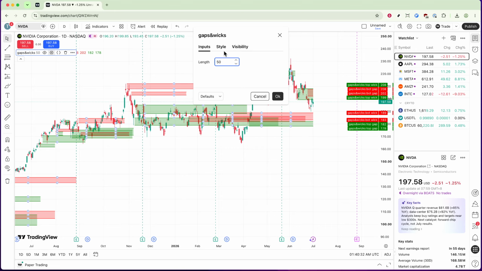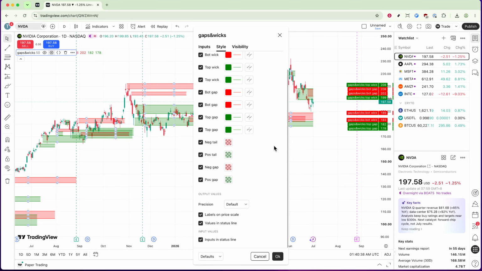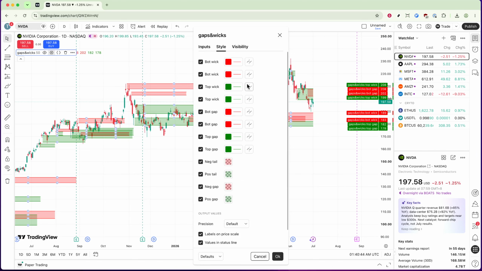You'll also see additional options to filter specific data. For instance, if you're not interested in analyzing wicks, the thin lines that extend above or below the body of a candle, you can uncheck the wicks option. Similarly, if you want to concentrate solely on bullish gaps or bearish gaps, you can uncheck the corresponding boxes to narrow your focus. Finally, you can customize the gap colors to match your charting style. This is especially helpful if you want to make the indicator visually clearer or prefer a specific color scheme that aligns with your overall setup.